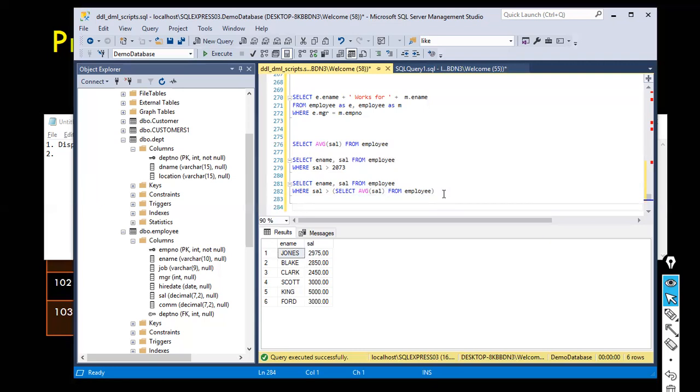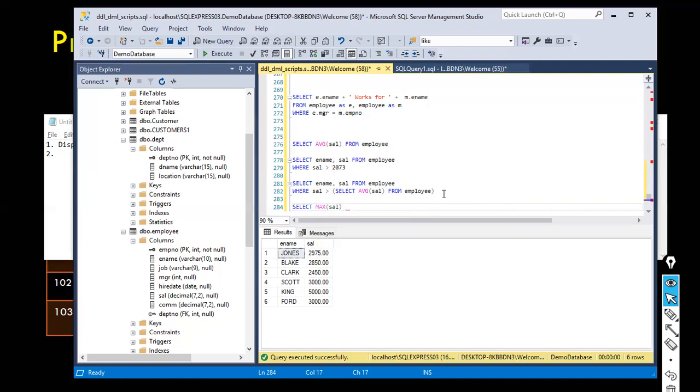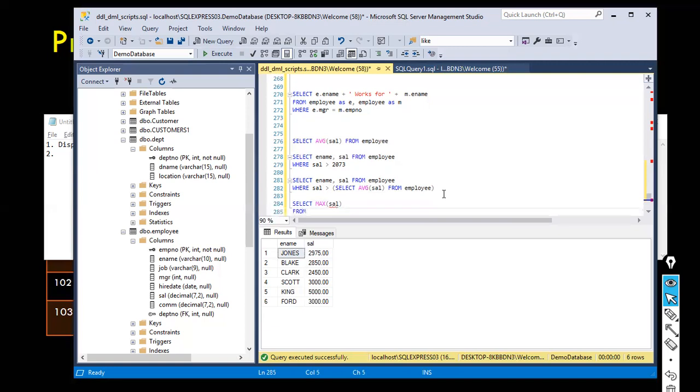What are the other things we can try out? Yes. So now, if I want to find out the second highest salary, how can I find it? Different approaches are there. I'm not going to use the dense rank or rank function. I'm going to use a simple select max of salary from my employee table.